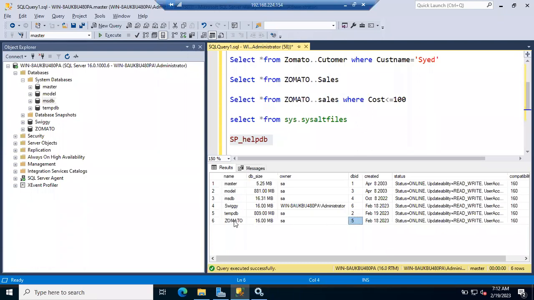I created Zomato first, so it allocated 5. Then I created Swiggy, and it allocated 6. If I create one more database, it will allocate 7. Like that, it will keep allocating till 32,766. Why? Because 32,767 is already allocated to the resource database. Okay.